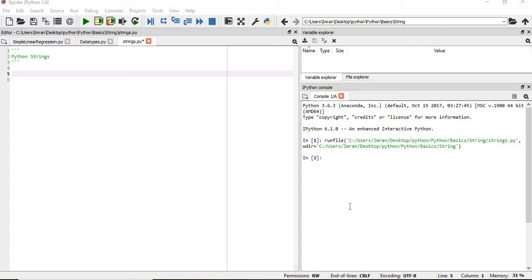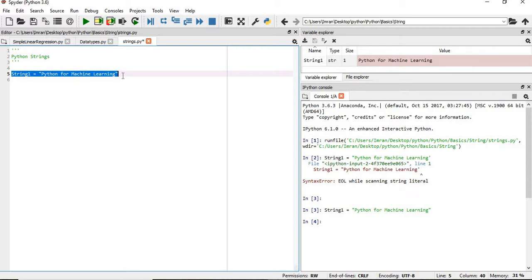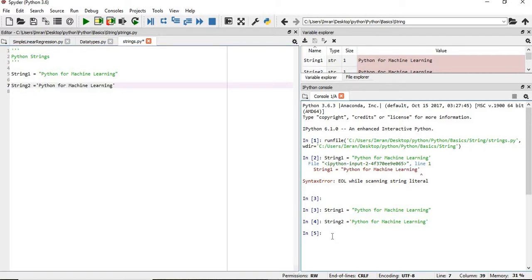First of all, what is a string? A string is a sequence of characters, and we can place the string in both single quotation and double quotes like follows. Suppose we have string1 equals "Python for machine learning". So we can see it is with the double quote. Now we will give it again with single quote. So again, this is also executed successfully. Now we will type string1, same value.